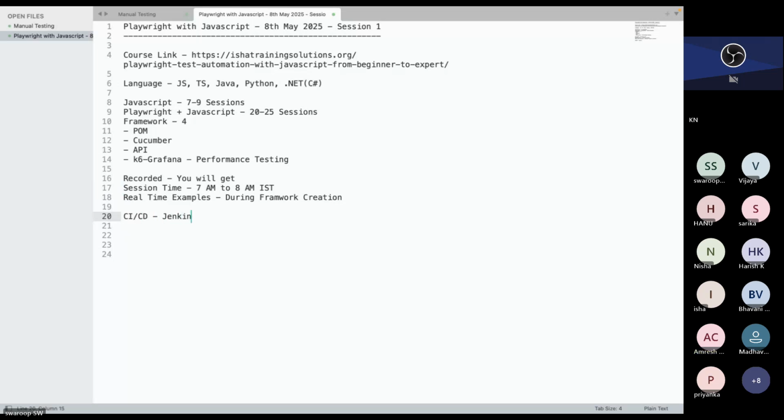So with respect to CI/CD integration, guys, we will be focusing on open source initially. As you guys are aware, the first choice will be Jenkins. Second will be GitHub Actions.